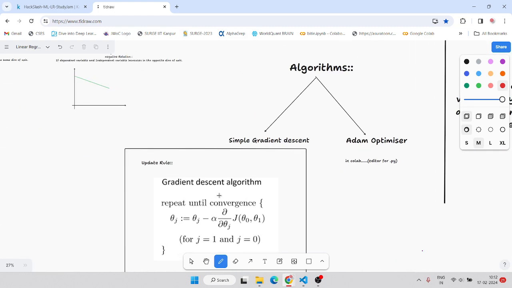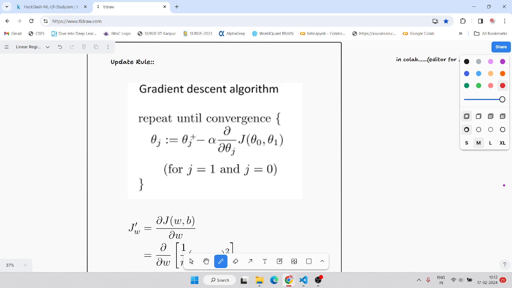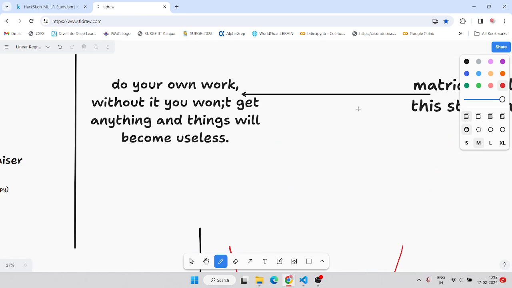So this was all about it. Yeah. What gradient descent does is, let me go through this analysis.